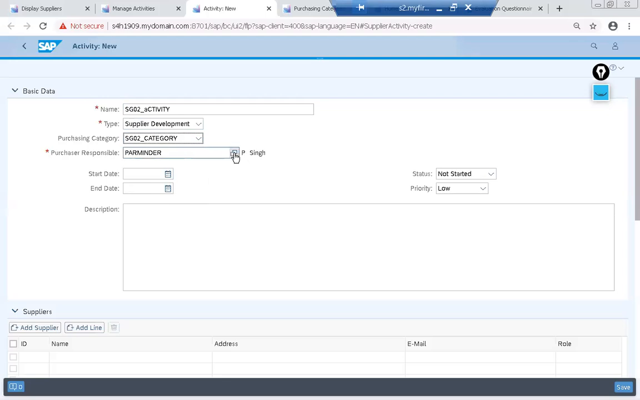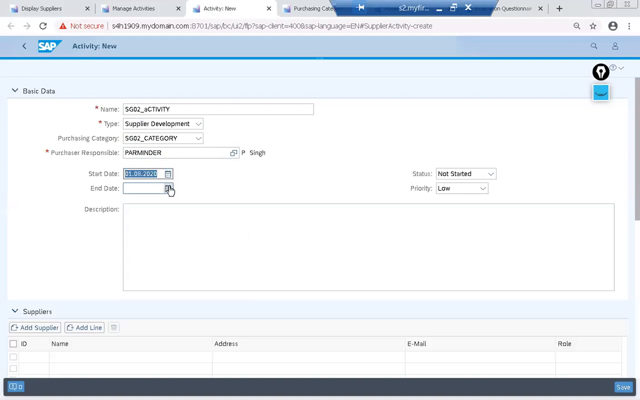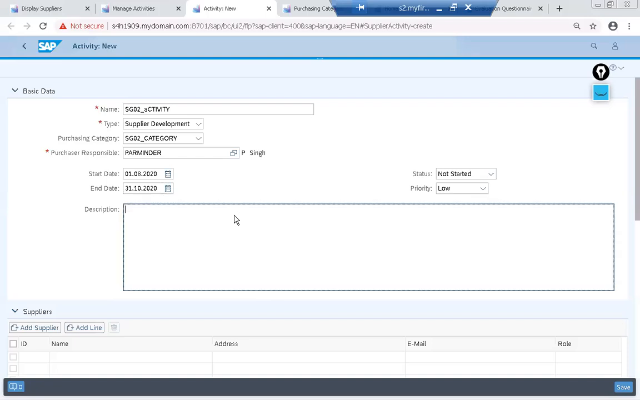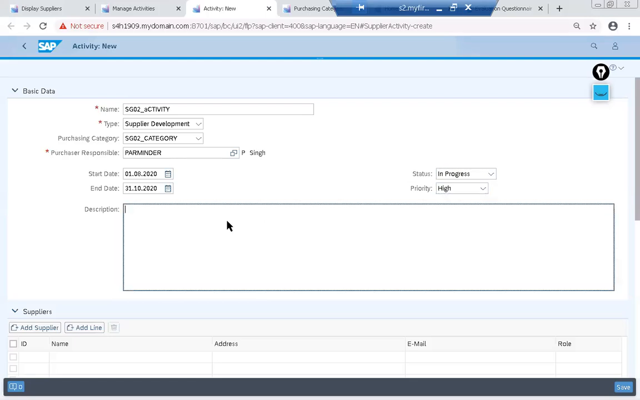Who is responsible? By default, it is showing my name. Start date: let's say it is starting from August and ending till October. Status: whether it is started, I'm saying in progress. Priority is high for this activity. You can mention in the description what things need to be included in this activity.